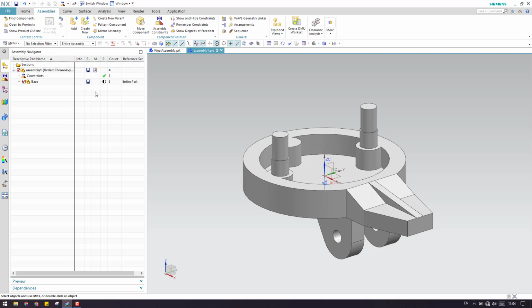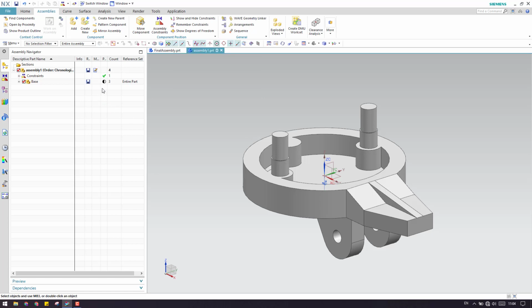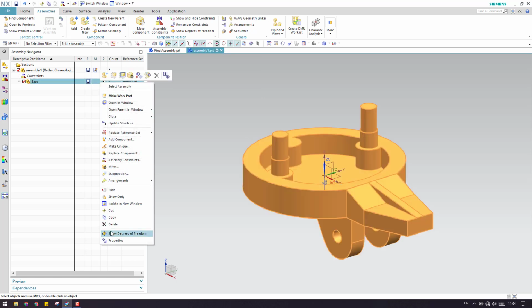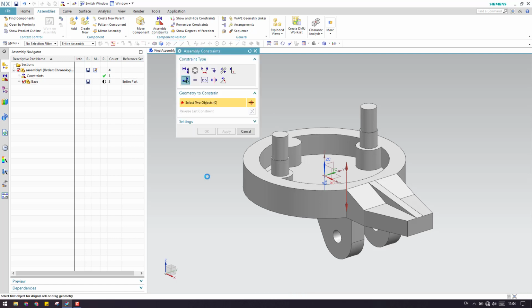So let us make it fully constrained with a black circle. I'm going to assembly again. As you can see here, this is partially constrained. If you want to check in which direction it is having degrees of freedom, you can right click and check. You can see the arrows here. So it is having a movement along this z-axis. We need to restrict that z-axis movement by constraining it.